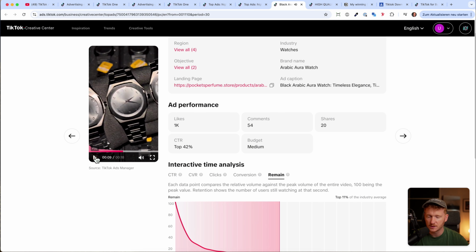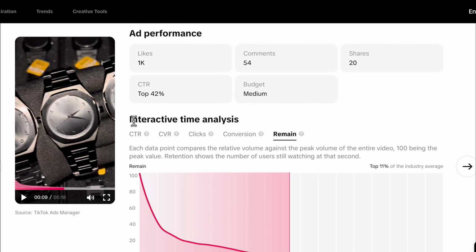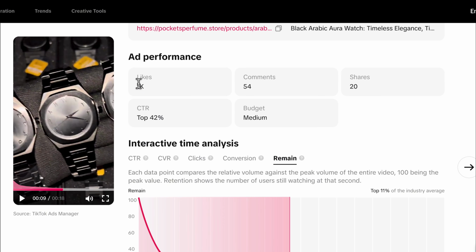And now he shows the watches in the close-up. And it's very interesting because down here you see the interaction with the ad. For example, it has 1,000 likes, 54 comments and 20 shares, which is quite nice already. And the CTR is 42%. So 42% of all people watching this ad click on the buy now or learn more button.